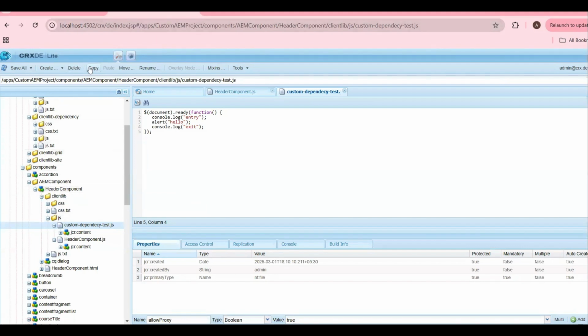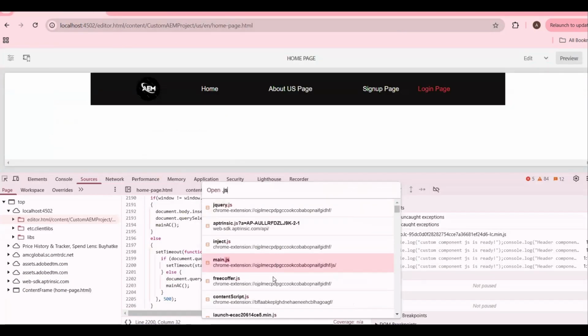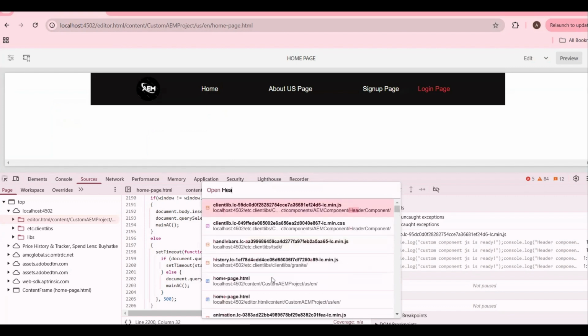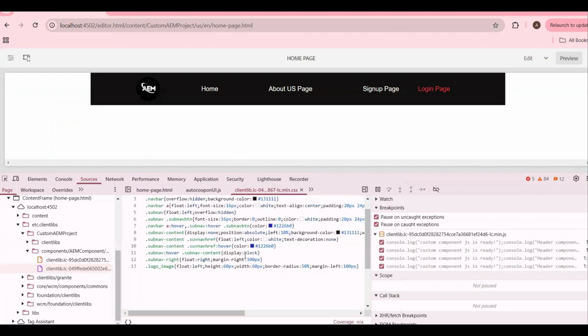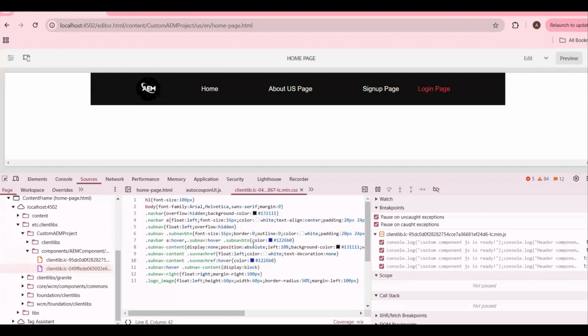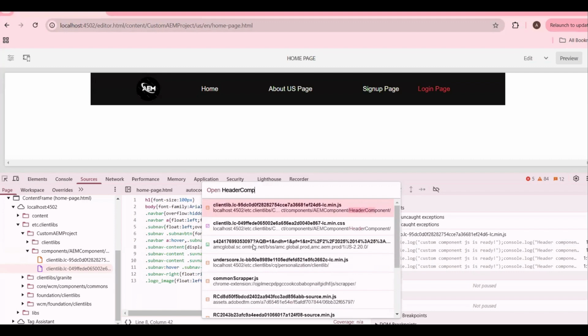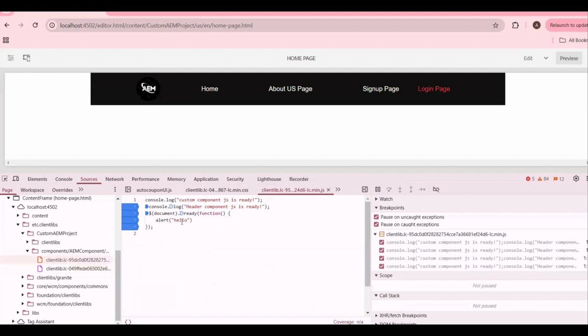As you can see, we have a couple of other JS files also. If I search based on .js, we get a lot of external JS, as well as the parent clientlib JS and the header component JS. So I'll directly search for header component. You don't need to follow the same approach; whatever your component name is, search based on that. I'm getting the CSS here, whatever CSS we have written. If I press Control P once again and type header component, we get the JS as well. If I click on the JS, we get the code.